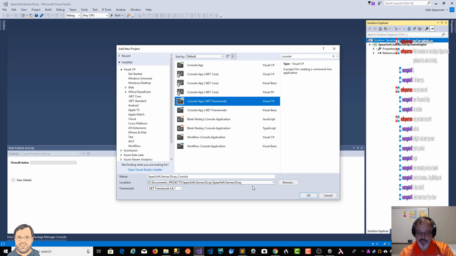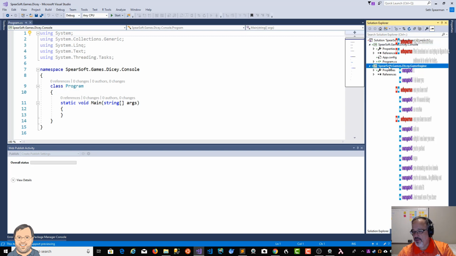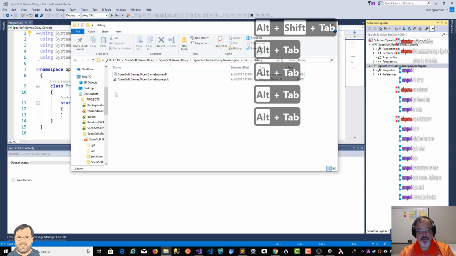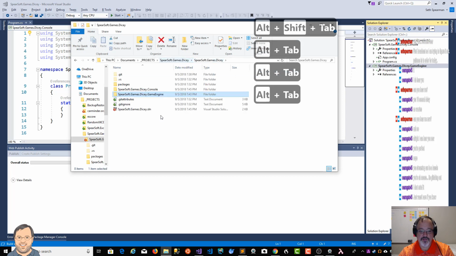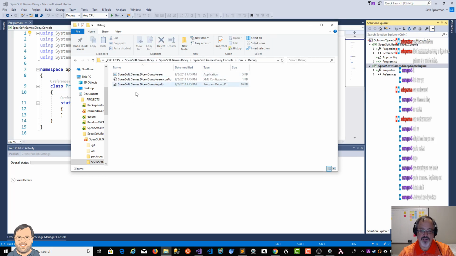And let's see if I'm forgetting anything. I'm not. Okay, now I'm going to show you a little trick. First of all, let me build it. And just to show you what's going on, going back to here, notice that the console app also created a bin folder, and it also did a build.